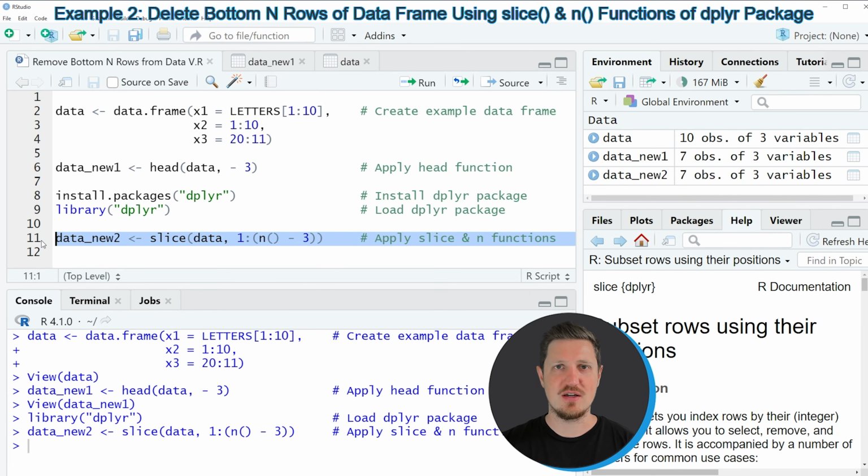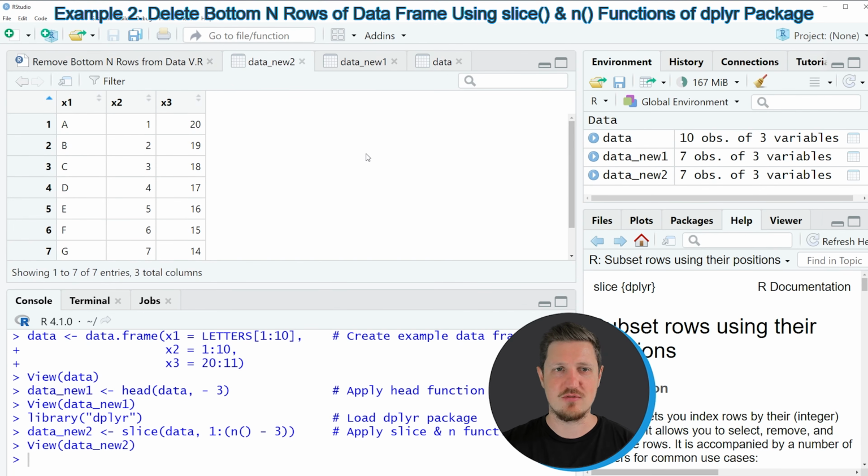If you run line 11 of the code, you can see that a new data frame object appears at the top right, which is called data_new2. And if you click on this data frame, you can see that we have created exactly the same output as in the first example. However, this time we have used the dplyr package instead of base R.